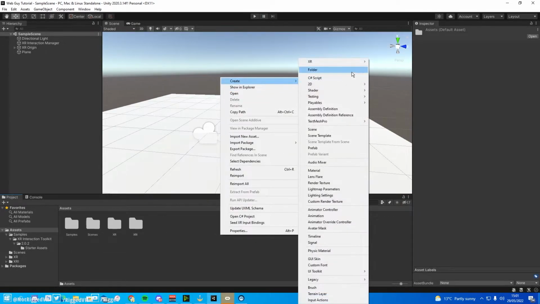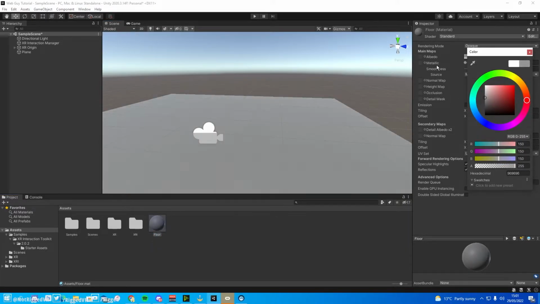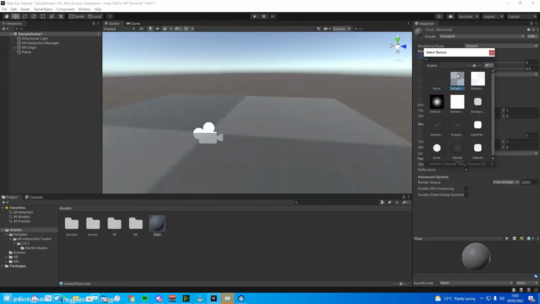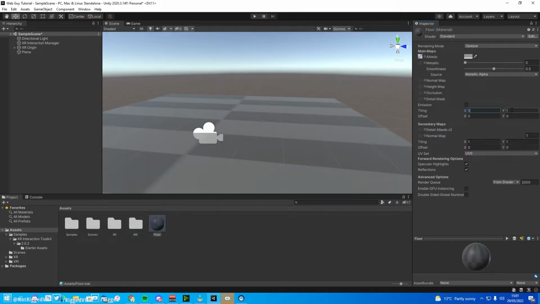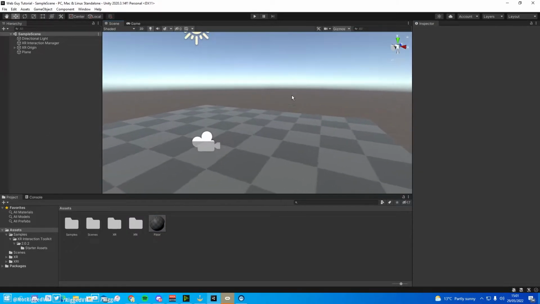Before we move on to any of the fun stuff, I'm going to quickly make a material for the floor, drag it onto the floor, change the color so it's not so bright, and if you just click this little section up here, you should have this default checker. I'm just going to change the tiling a bit. I just think it looks nicer than the flat color. Okay.